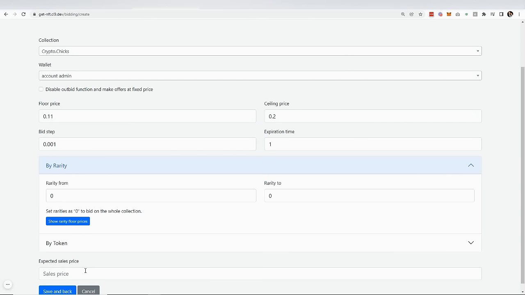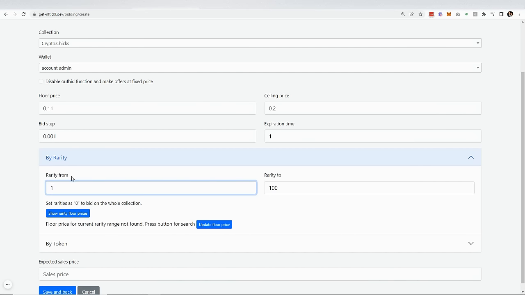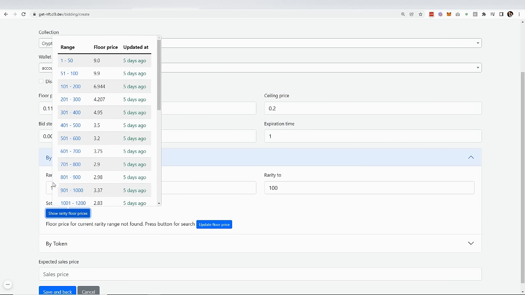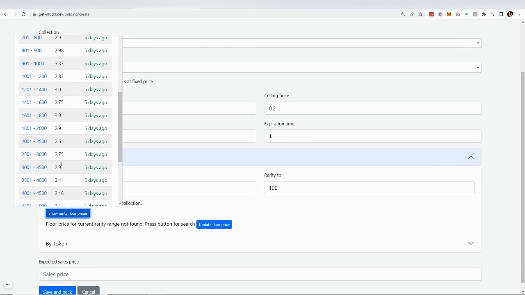This is a bigger feature here that I'm going to go through now. You can bid by rarity or you can bid by token. Bidding by rarity means that you're basically going to bid on a range. It could be the top 100 rarest in the collection. And if you wanted to do that, you just write 1 to 100, and that basically means you're bidding on the rarest in collection up to 100. Very easy like that. You can also open up here. You can see the rarity ranges. You can see that for the top 100, the floor is about 9 or 9.9. And so what people are listing it at directly in here. So this is really, really useful.